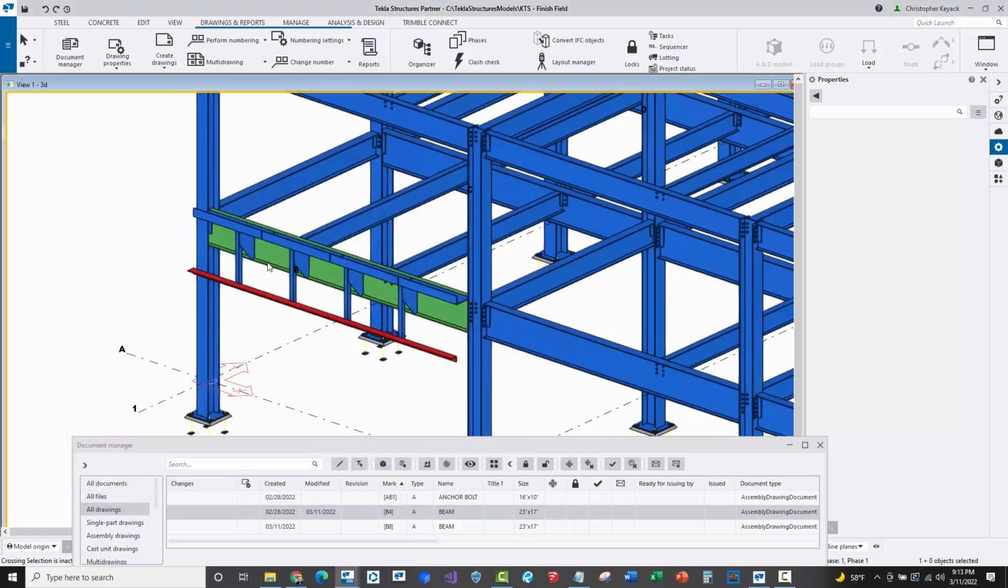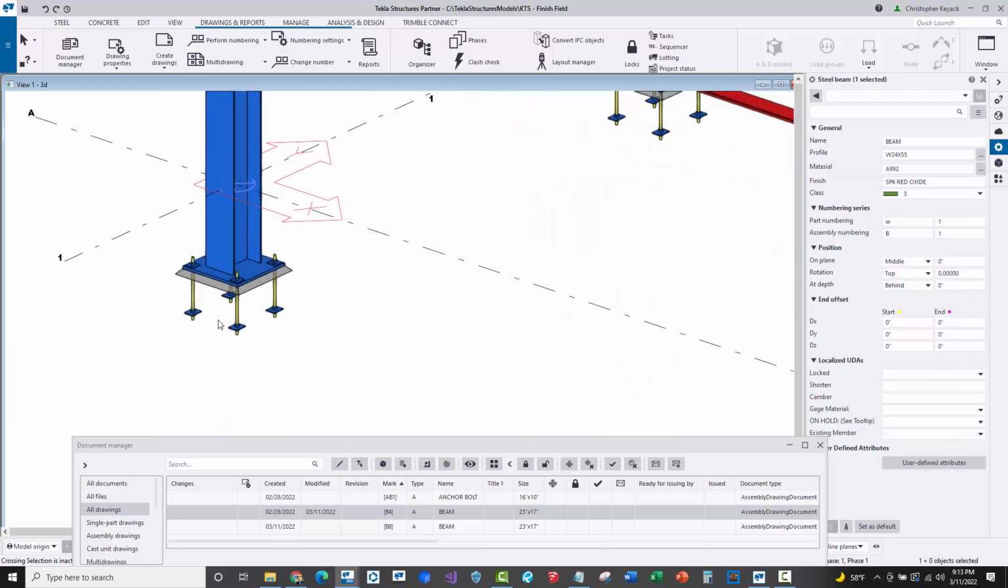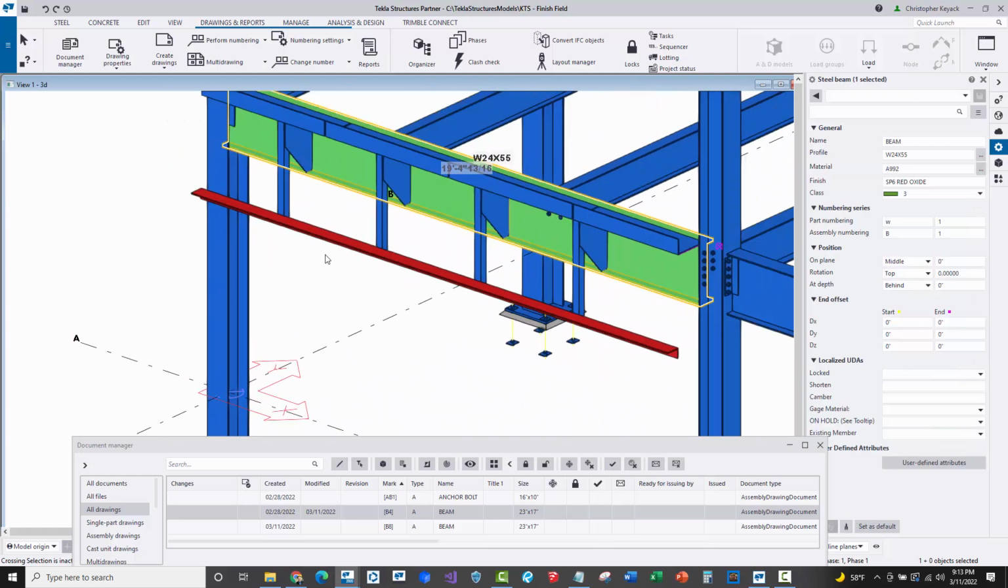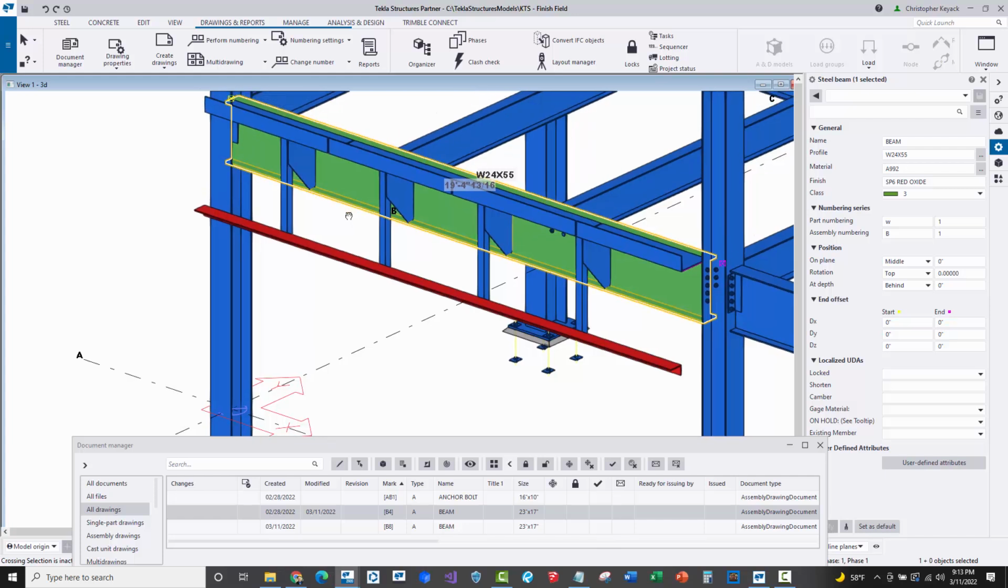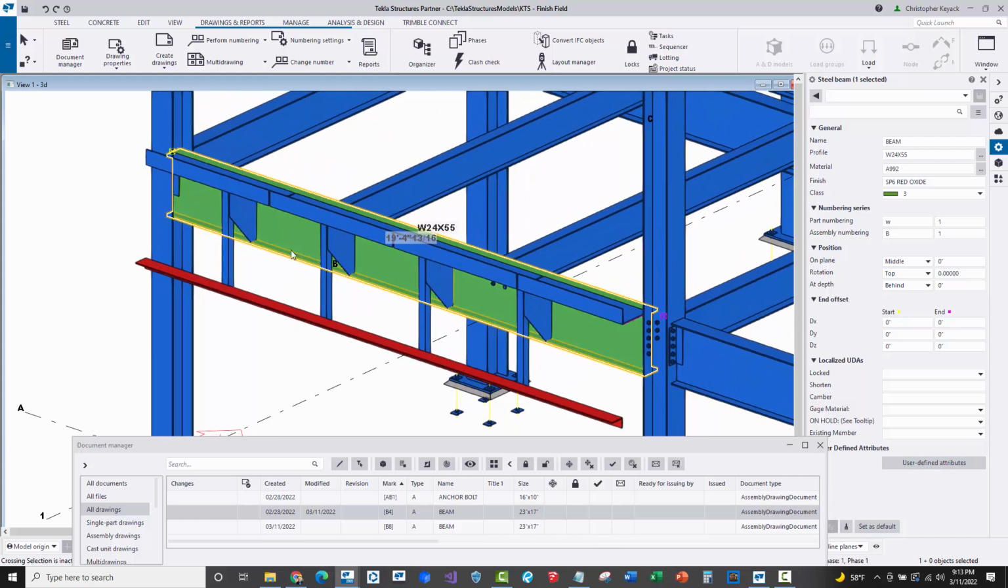Now, if we have something different like we have here, or if we have no paint on embeds or anchor bolts, or if we have galvanized assemblies, then the next level in the hierarchy is we're going to check the main part of the assembly to see if there's something different than what's set in the project property level. So if something has been set specifically here, we're going to read this, and this has a higher priority than the project level paint.